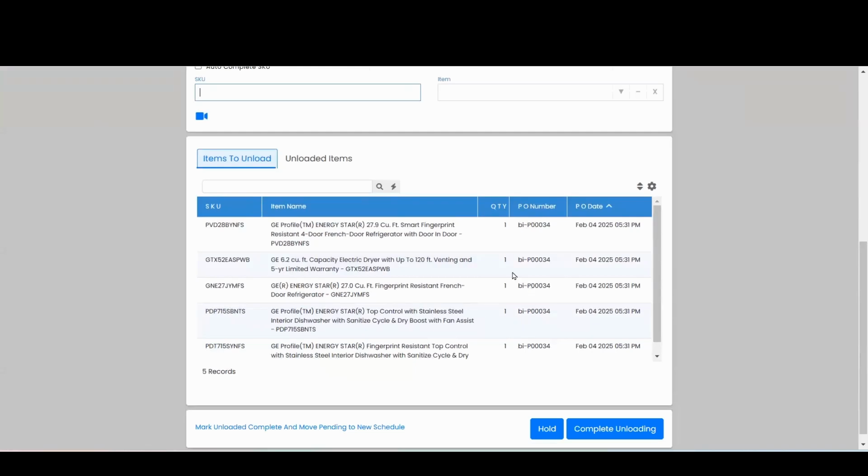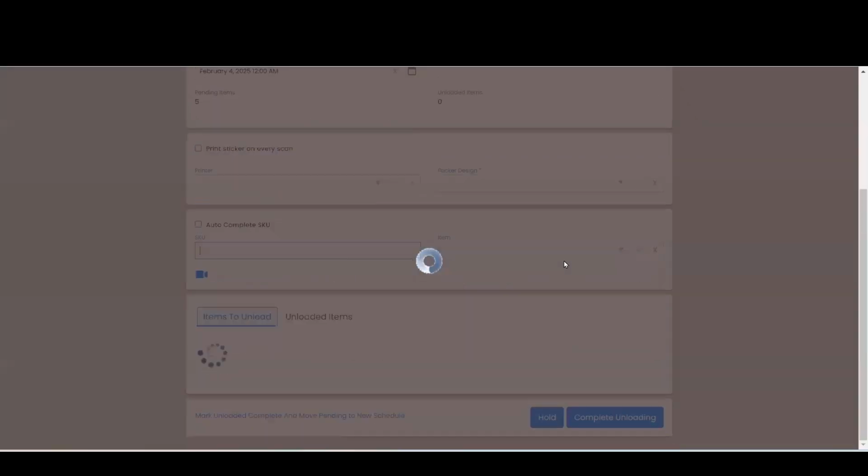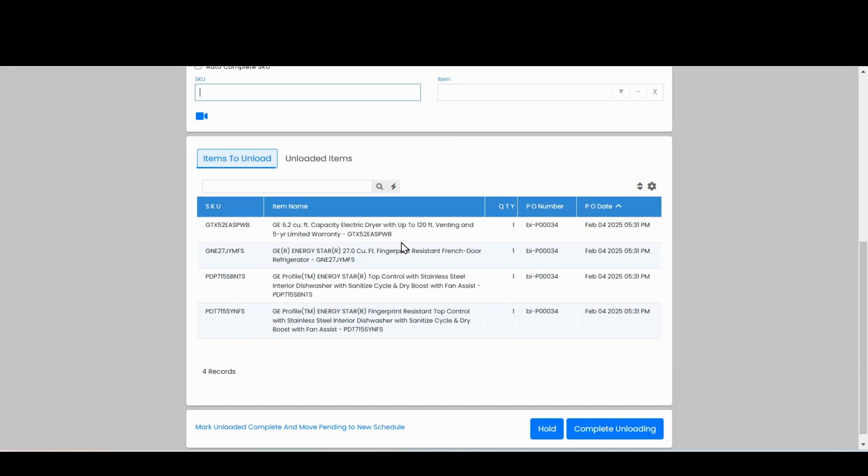So now we can do what we do normally. So find our first item, whatever item it is, comes off the truck. We scan the model number. This time, whenever we scan the model number, you can see on the right-hand side, we have a quick lookup number that got assigned to this model number. So it gets assigned to the model number. It also marries itself to the serial number, whatever we decide to put. And once I press OK, it's scanning the item successfully.